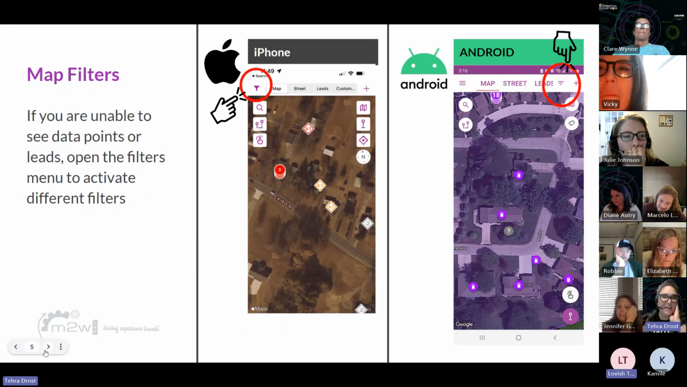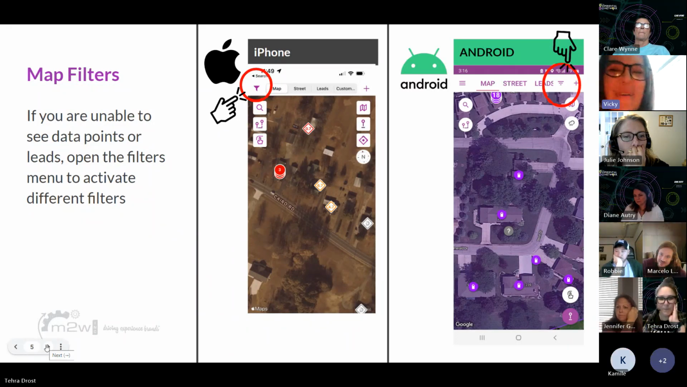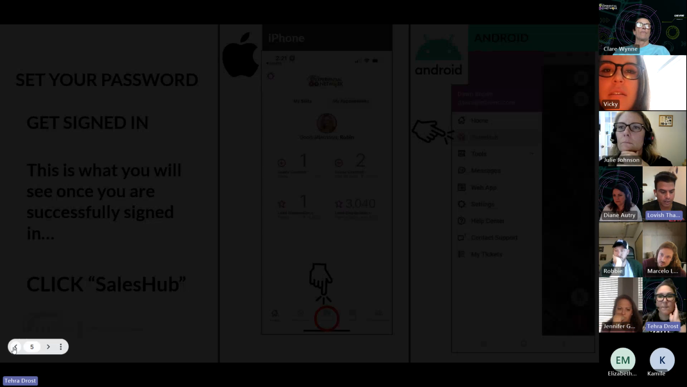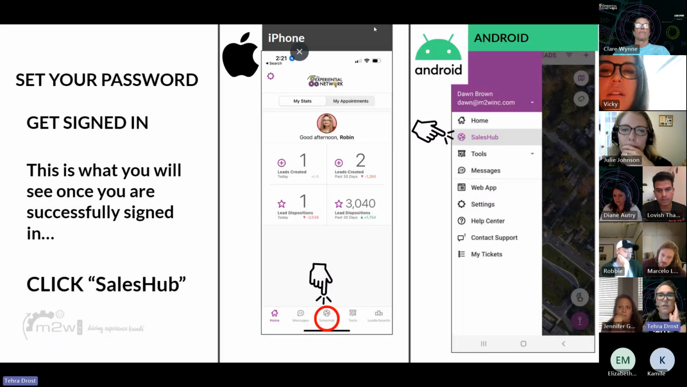Okay. Can we repeat from the beginning? How from the Sales Hub? You want me to start from the beginning with the Sales Hub app? Yeah, thank you. Okay. Very, very fast.